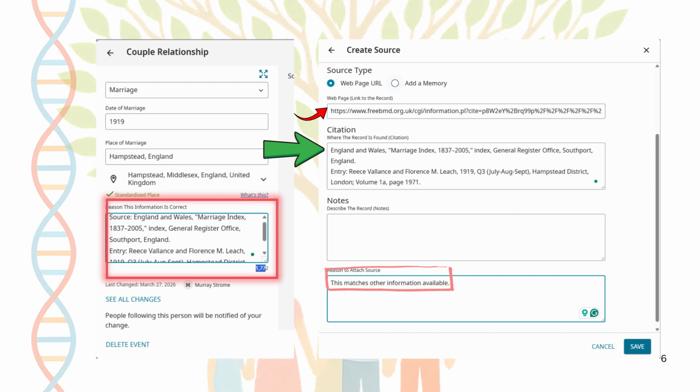I then created a source. The type is a web page URL, and I put that link into the box indicated by the red arrow. Then I added the citation, which describes the source where I found this information. I then gave my reason for attaching this source, which was simply that the information in this source matched the information I had found.